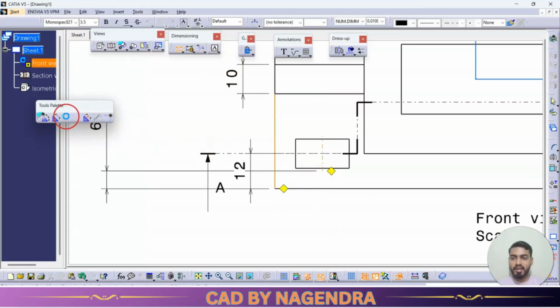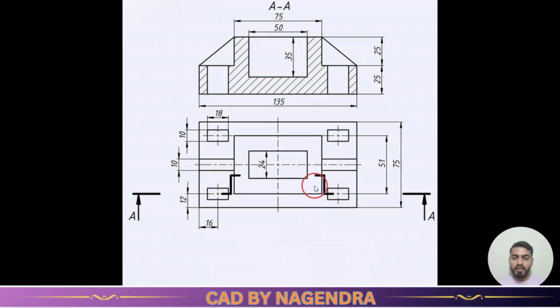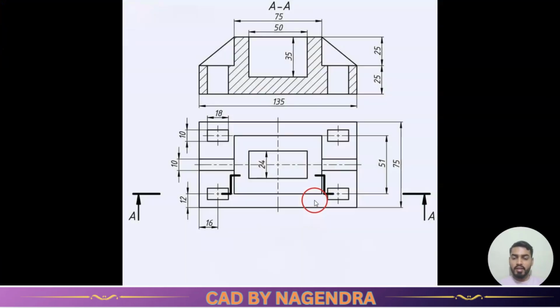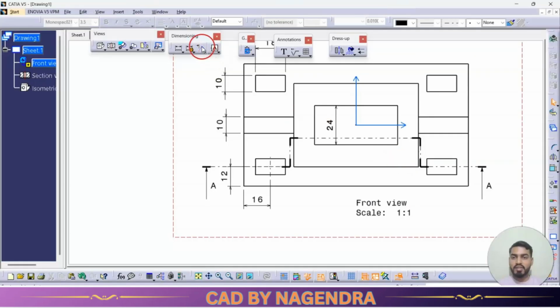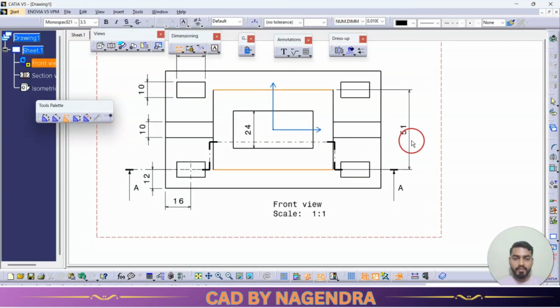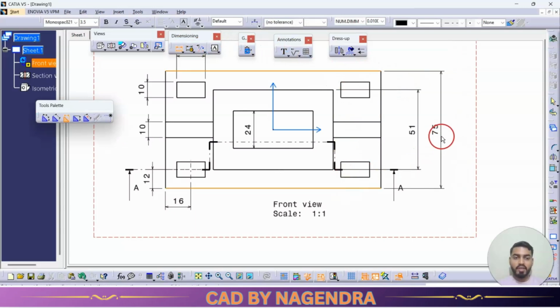We need a horizontal dimension like this. Then this 24, we want a dimension from this line to this line. 24 we are having. Next, here 51, this center to center or this line to line we can take. Total dimension 75. So dimension from this to this 51. Again dimension from this line to this line, we need here 75.